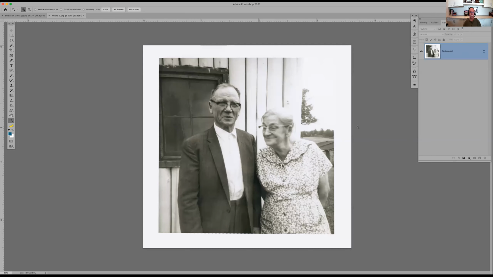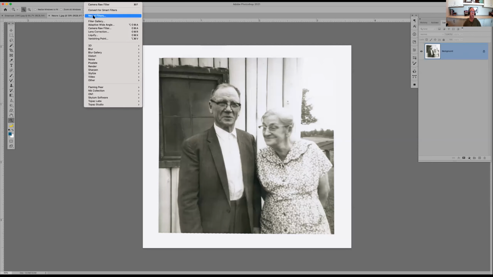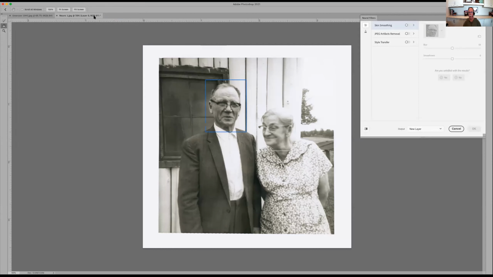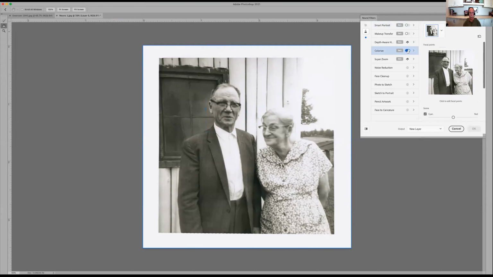Neural filters. So we go to Filter, Neural Filters, loading, loading, loading. And I just had it loaded a minute ago. Then we're going to go to the beta filters, which is the second one down on the left-hand side, and go to colorize. When I click on colorize, it does a pretty good job of the skin. So you got that right away.